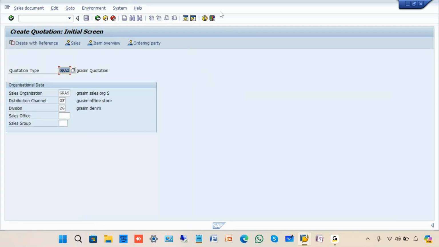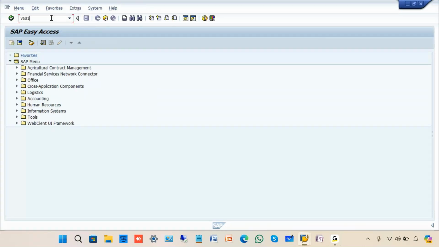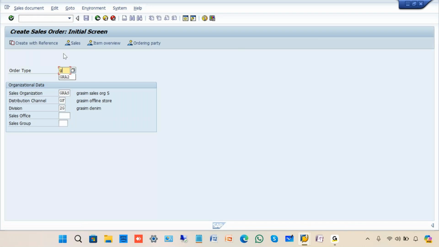Now next what you will see, we'll see the creation of order now. We'll see the creation of order. That is VA01, GRA3, and this is the sales area. Continue.